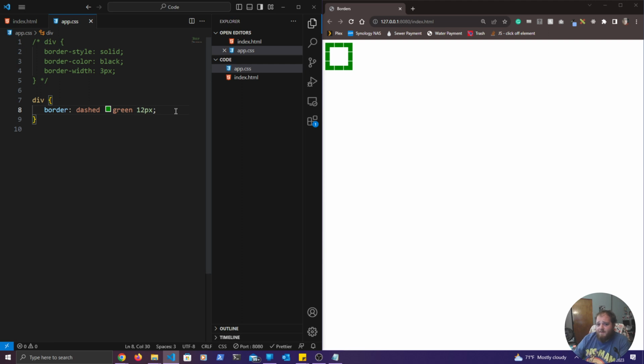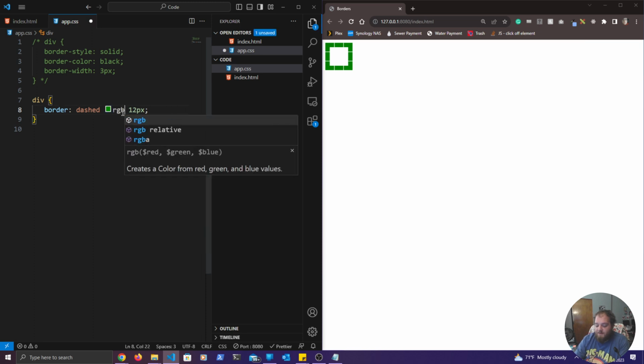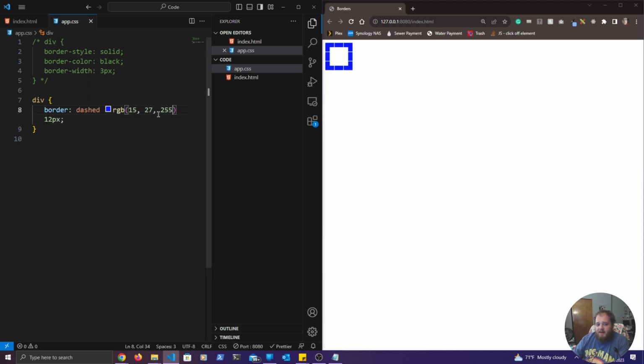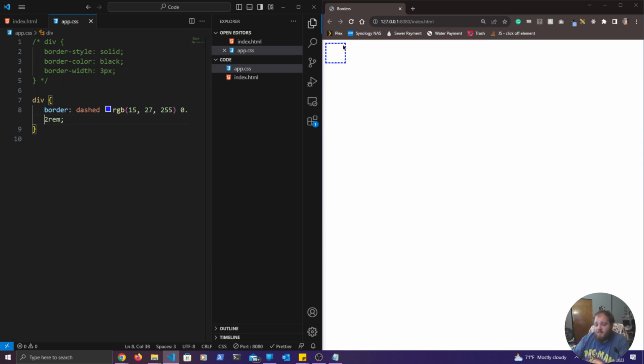And there are many different ways that we can define things onto this border property. We can set RGB values, and I could set a 15, 27, 255 border property, and that's going to change it to that specific color. I can even do relative size values for the thickness. We could say it's a 12 rem border and it's going to look like a big square, but that's the thickness of each border. And let's change this back to 0.2 rem, and that'll give us a nice thin border right here as well.